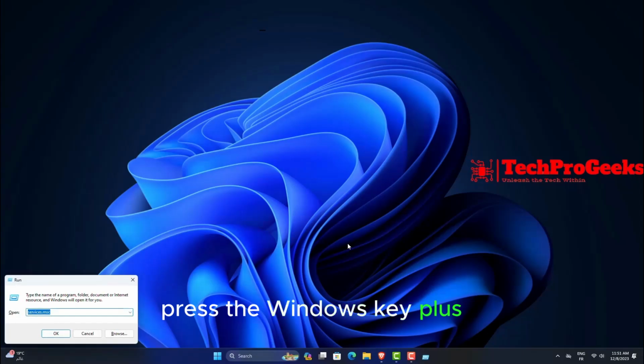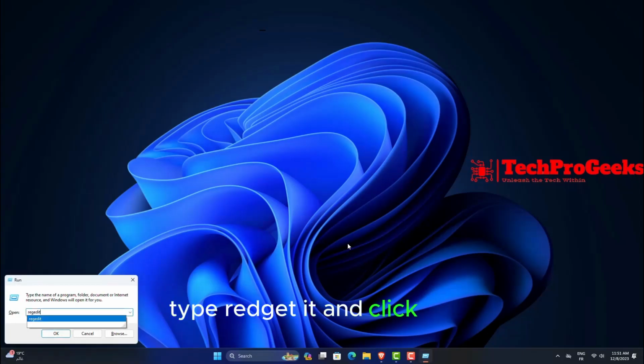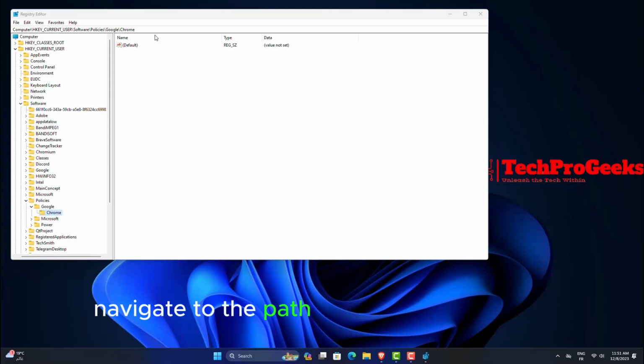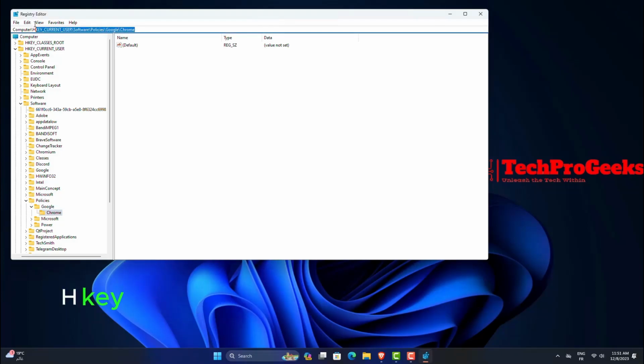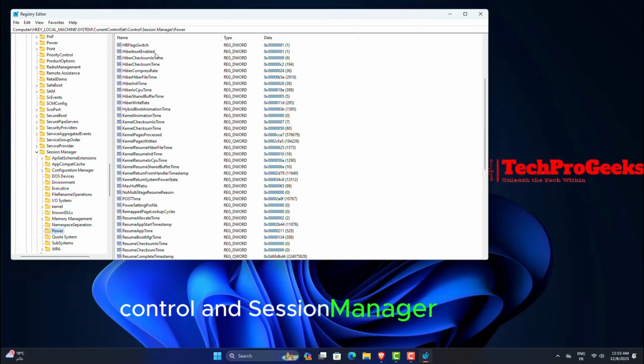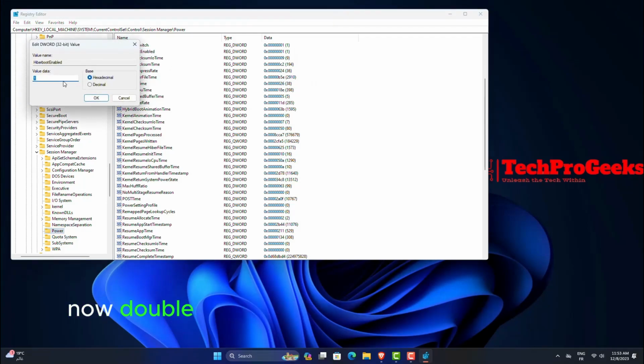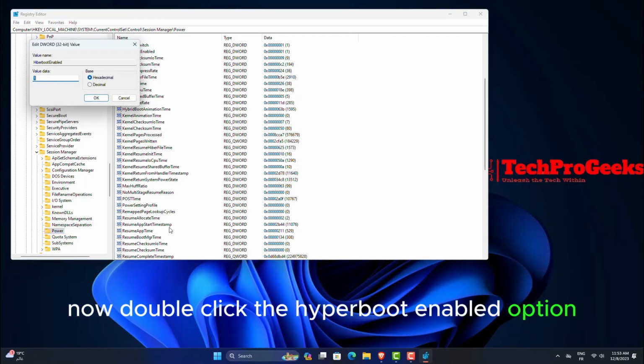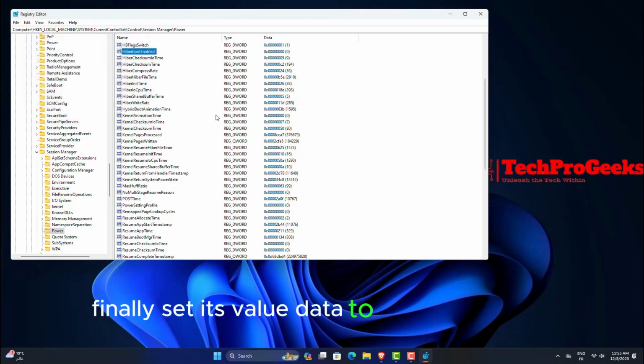Press the Windows key plus R, type Regedit, and click OK. Navigate to the path below in the left pane. HKEY_LOCAL_MACHINE, SYSTEM, CurrentControlSet, Control, Session Manager, Power. Now double-click the HiberbootEnabled option. Finally, set its value data to 0 and click OK.